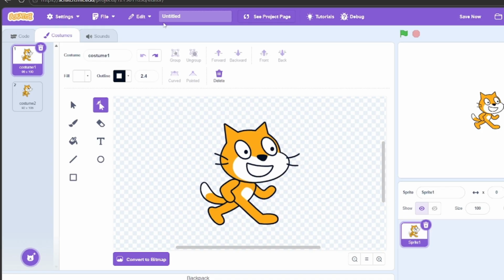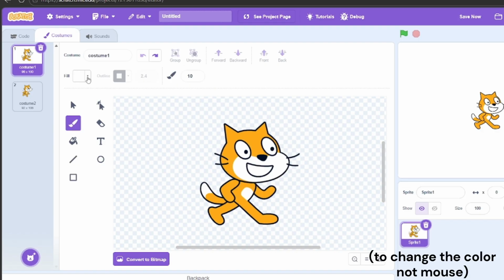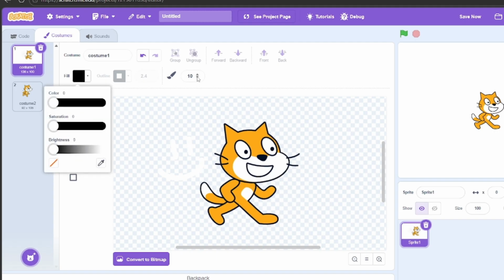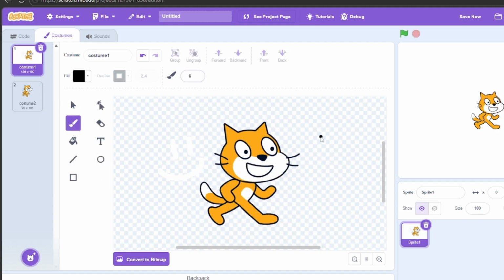The brush tool is a basic drawing tool that lets you color wherever your mouse is. You can click here to change the mouse and here to change the drawing size. The eraser erases anything that your mouse goes over when you're holding it down. You can click here to change its erasing size.